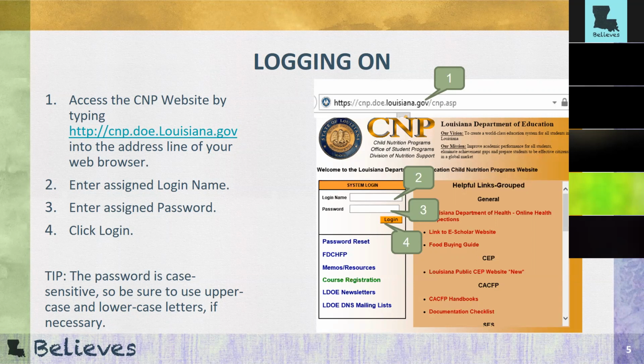When the user account is created, the CNP website creates a password. It is a group of random numbers, symbols, and letters. LDOE recommends changing the password the first time logging on to something that is easier to remember. In the next few slides, we will discuss the steps needed to change the password as well as password security.